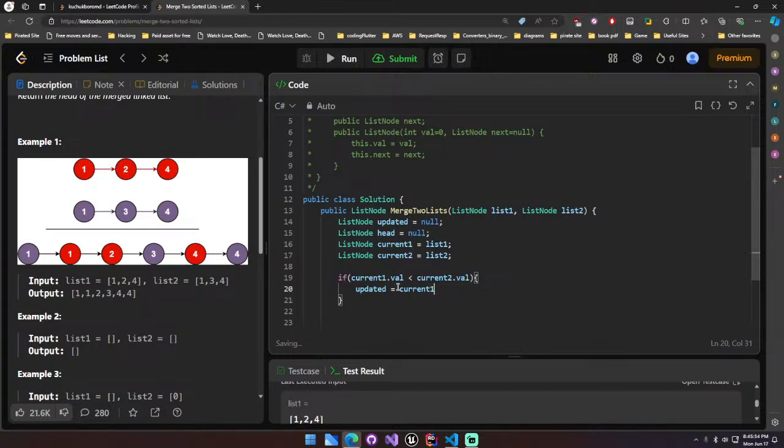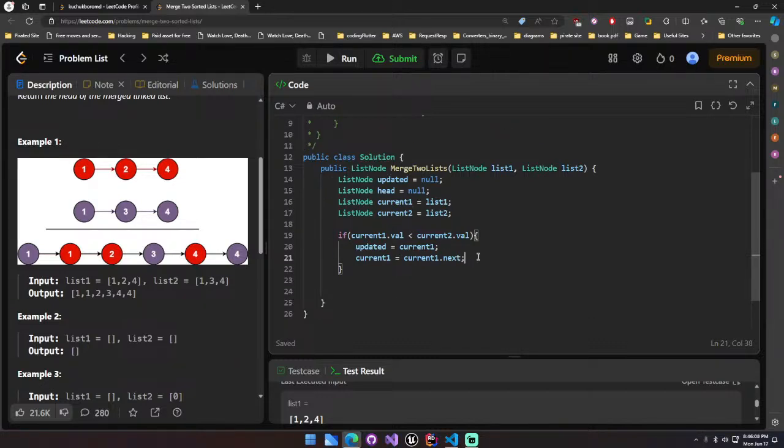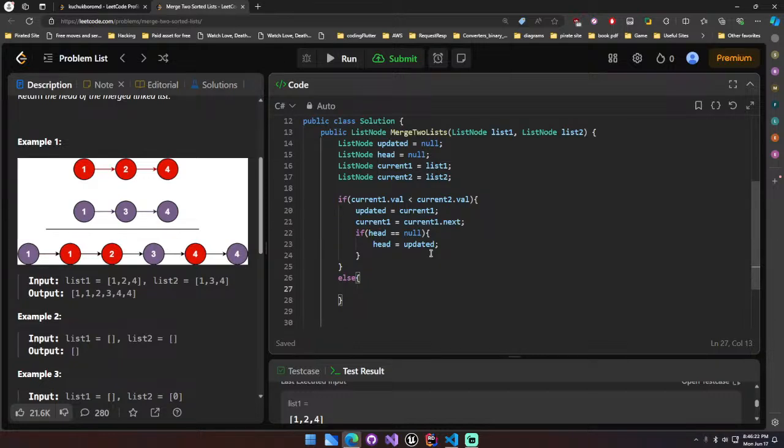Then current 1 is going to be current 1 dot next, because we want to move on to the next one. And we also want to update our head. If head equals null, then we want to set our head to updated. But if that's not the case, then updated is going to be current 2. And then current 2 is going to be current 2 dot next, and pretty much the same code.